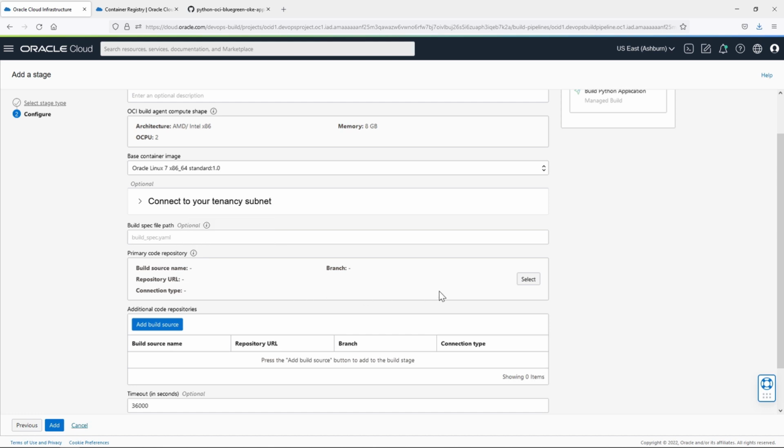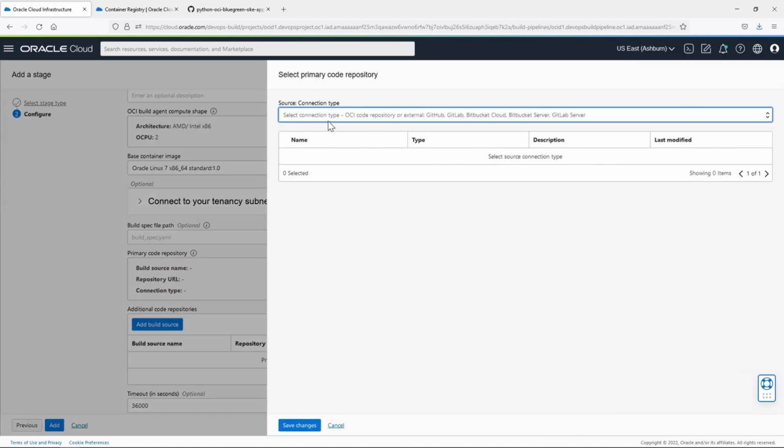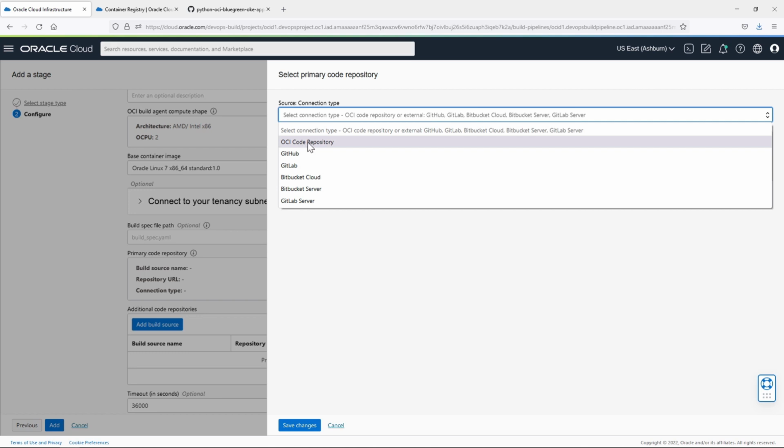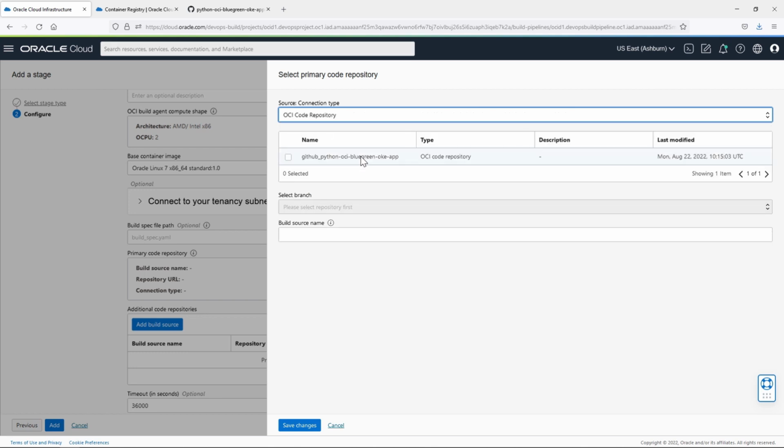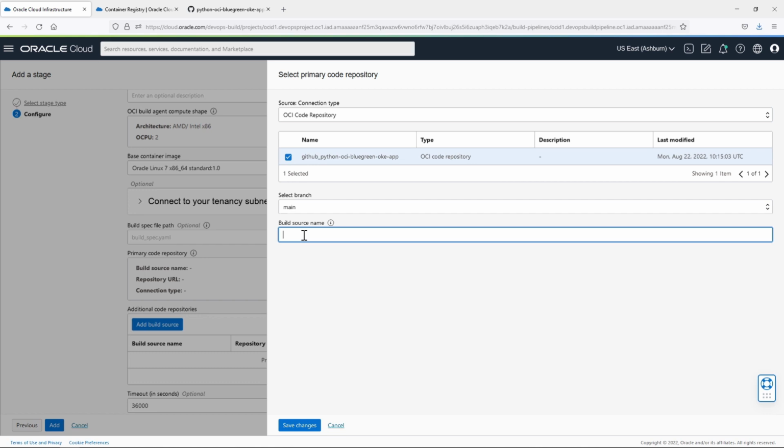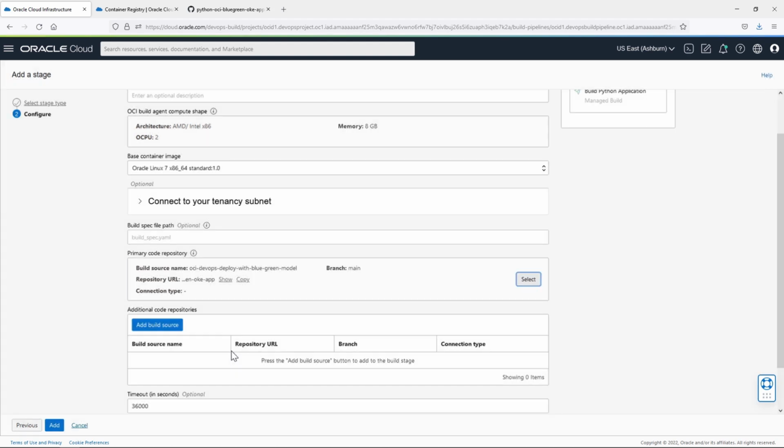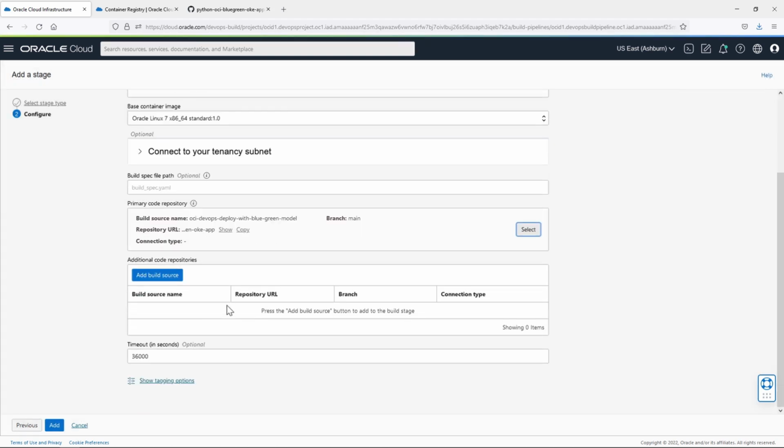Let's select the primary code repository. Let's select OCI code repository where we have mirrored our primary code repo. Let's select the repo name. Let's select the branch as main and provide the build source name. So I've provided a build source name, which is basically a directory that will be created in our build runner where all the source code will be pulled. All right, so let's click on save changes. Let's leave everything as default and now click on add.